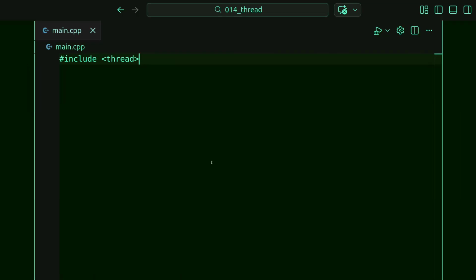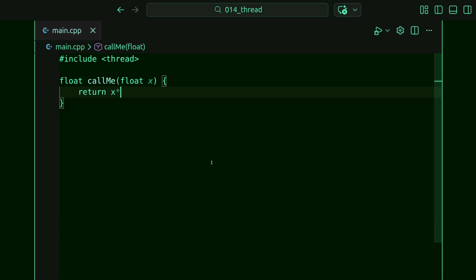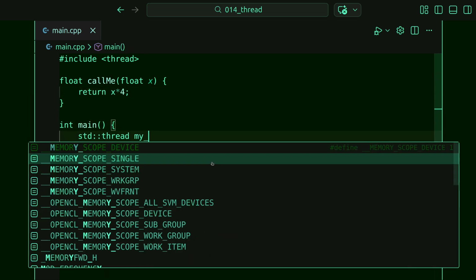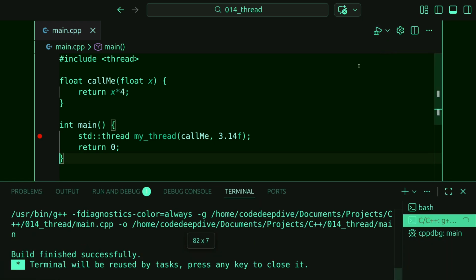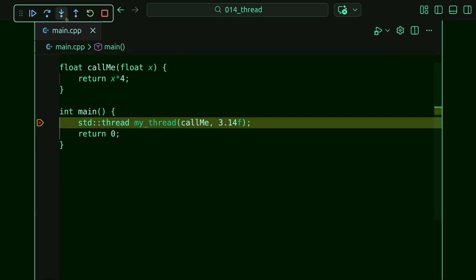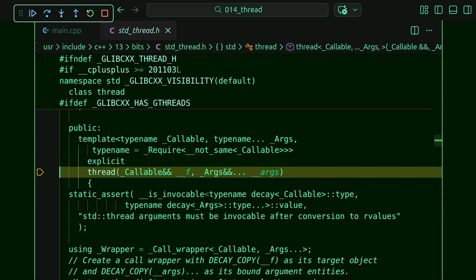I will start by defining function accepting single parameter. I will use it as an entry point to the thread. Next, I'm declaring thread with this function as a parameter and a single float value. Let's deep dive to see what happens at construction time.